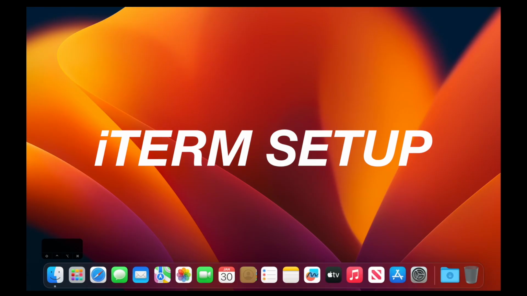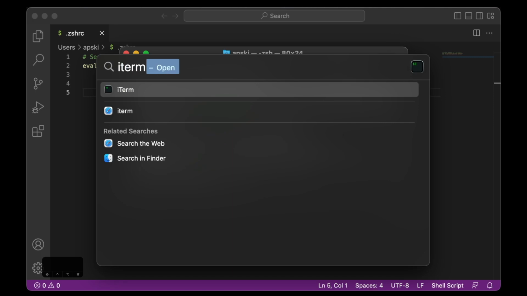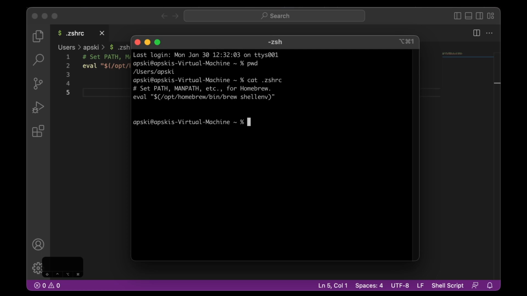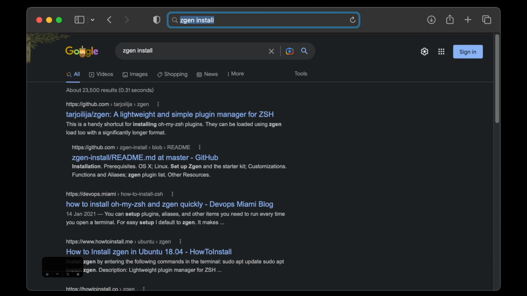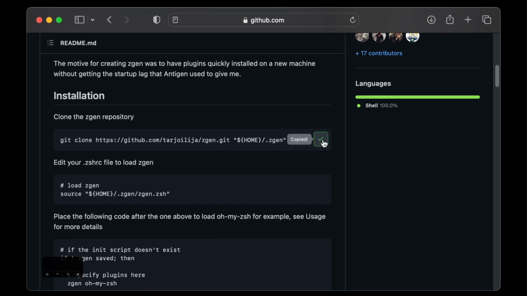And let's go ahead and upgrade our terminal by installing iTerm 2. Alright, this is iTerm 2. The config that we're creating right now will work for iTerm 2 and Terminal. We'll install a plugin manager for Z Shell called zgen, and that will make installing shell plugins really easy. Let's copy these commands, and then we'll make the additions to the shell config file.